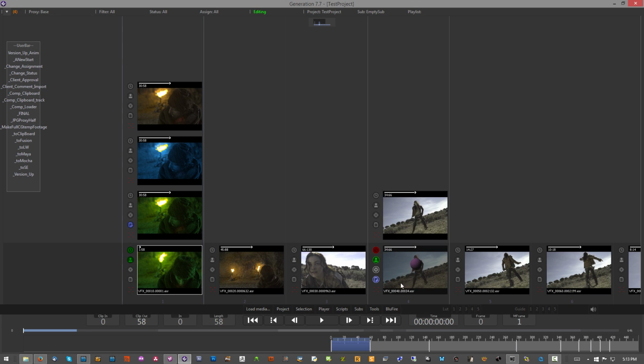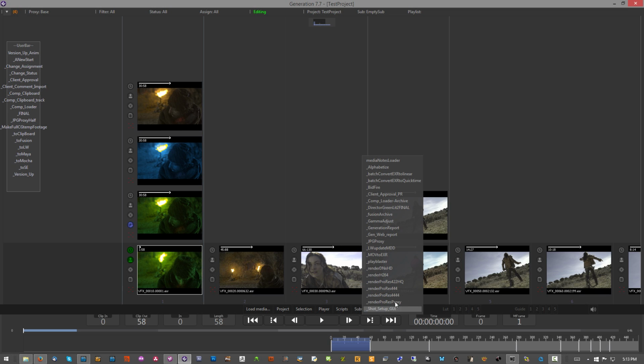Now let's say those are EXRs that were in the final delivery. Let's say they didn't want that. Well, we have a whole plethora of ProRes 444, 422 HQ, DNxHD, H.264s, all these different options to be able to render them out to something else. And that's inside of generation, just talking to other applications. I think we use FFmpeg to do these ProReses on Windows, of course.